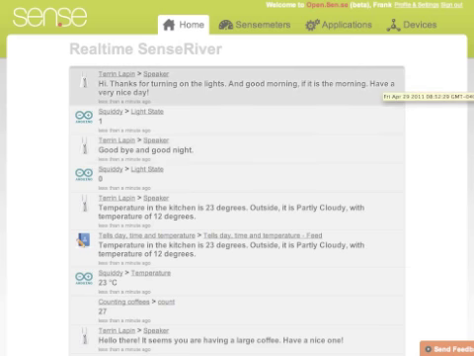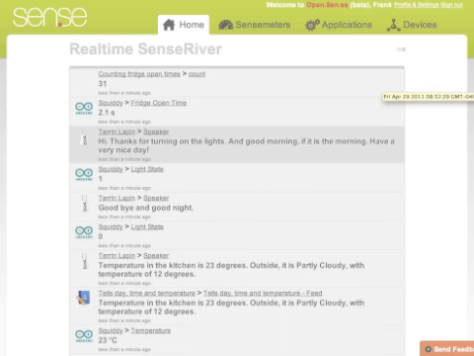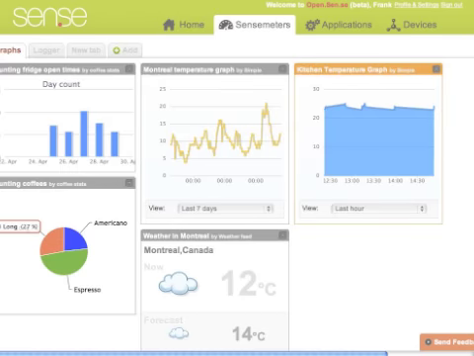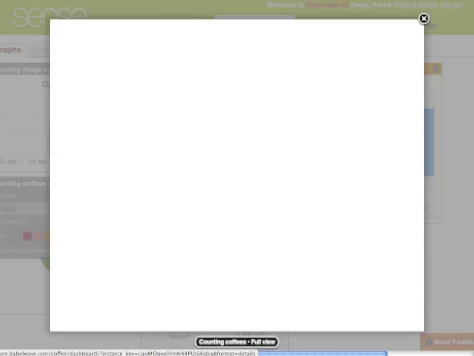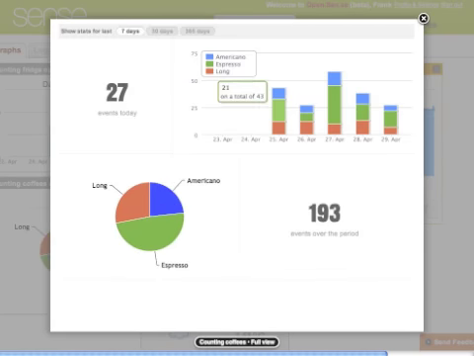the platform. And here are your Sense meters. So they're the visual representation of activity that's happening on the platform. And you can open up the coffee Sense meter and see the amount of coffees that have been drank during the day and the different types.